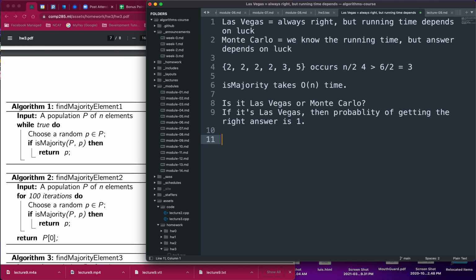The next thing is we want to figure out the expected running time and the worst case running time. So again, we covered this in Wednesday's lecture.